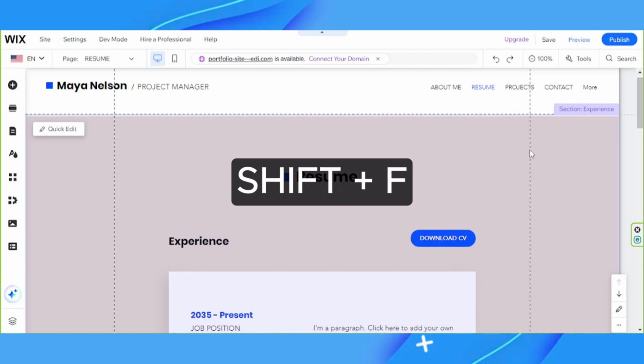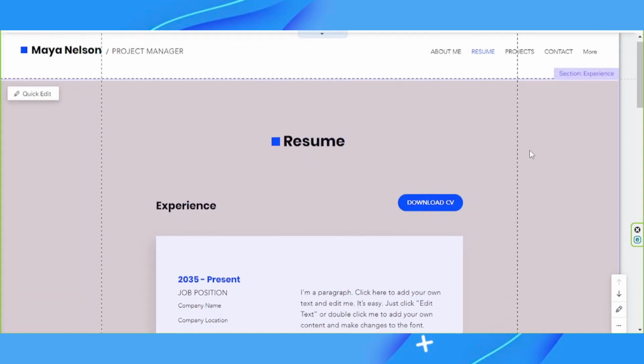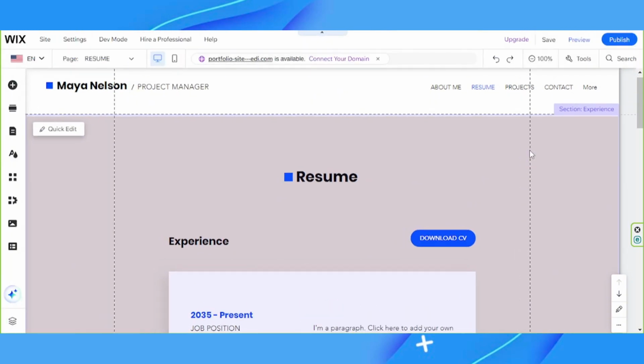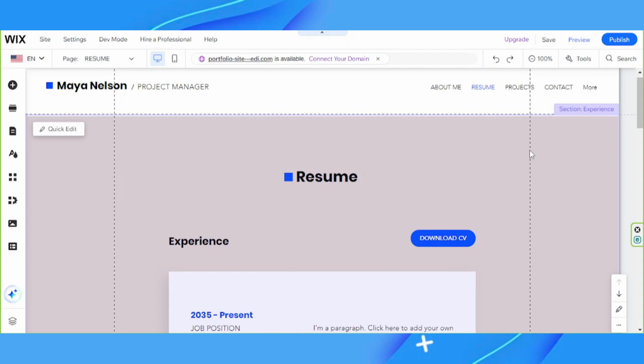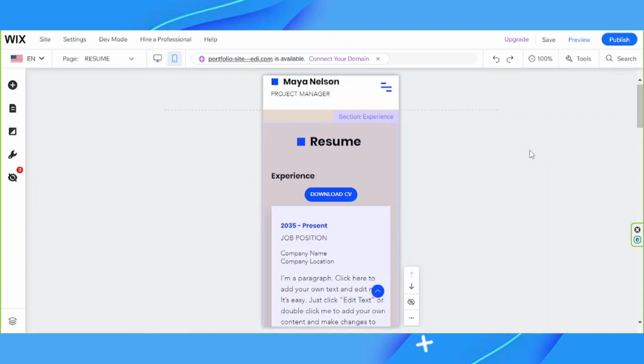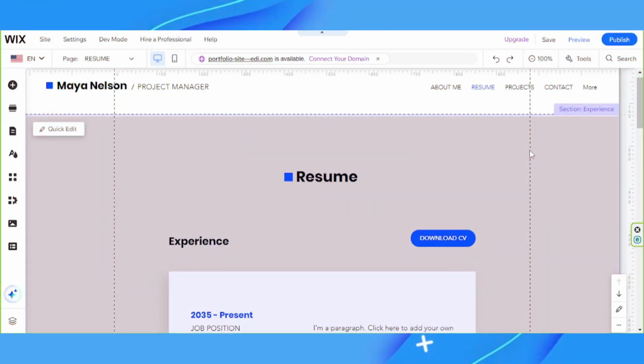Shift plus F. It's used to either hide or show your editor controls. Control plus J. It's used to switch between your website's mobile or desktop mode. Shift plus R. It's used to hide or show your rulers.